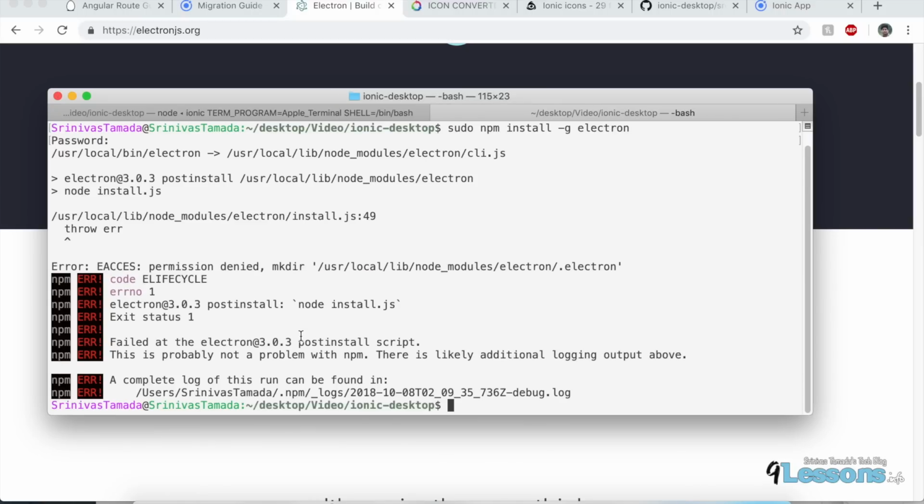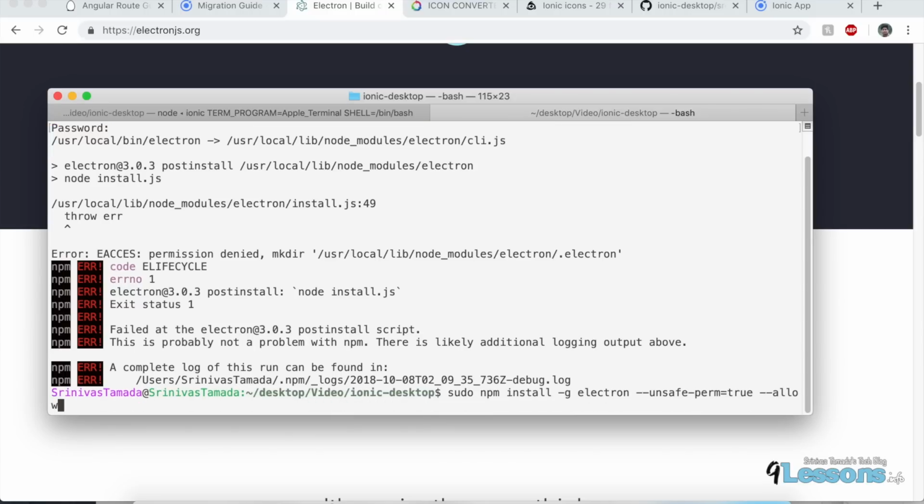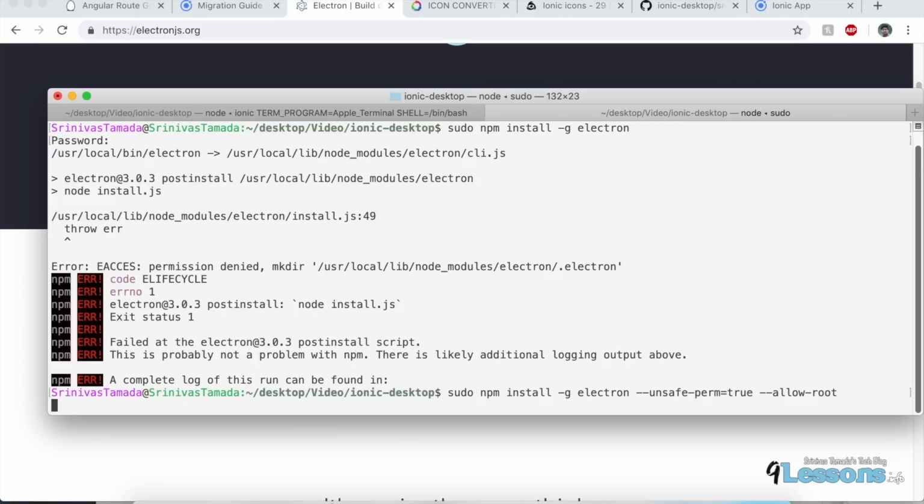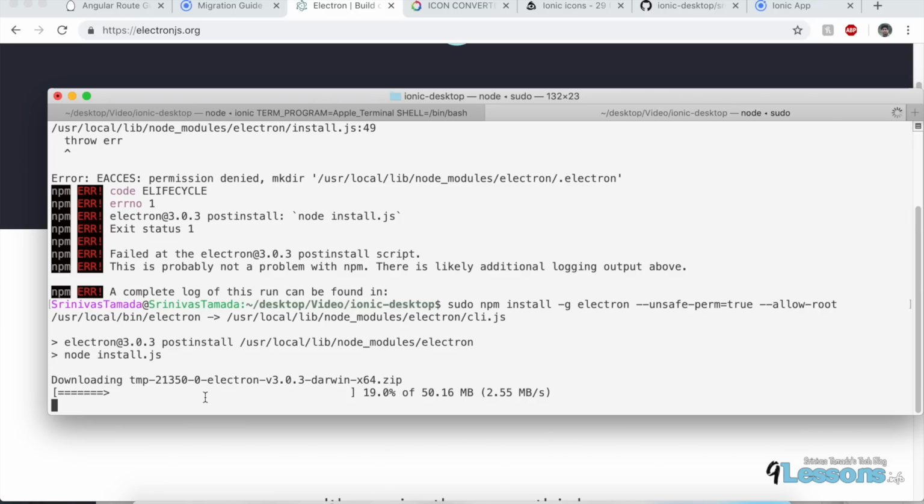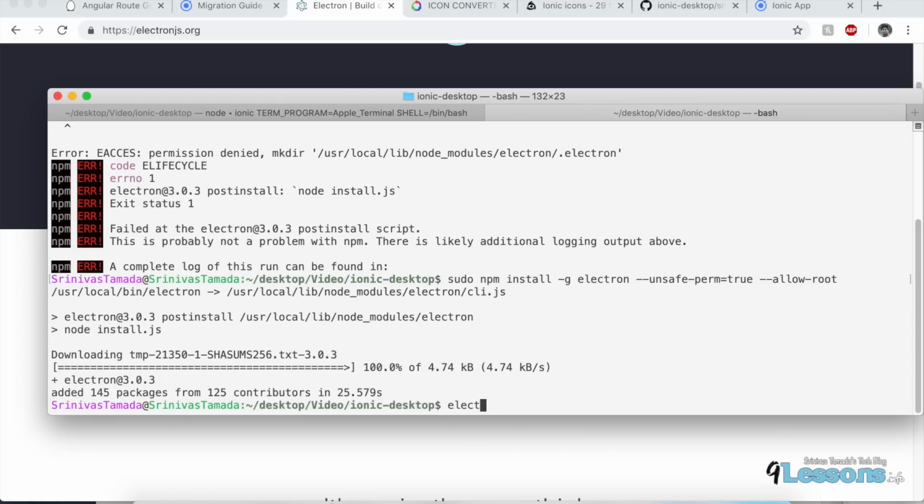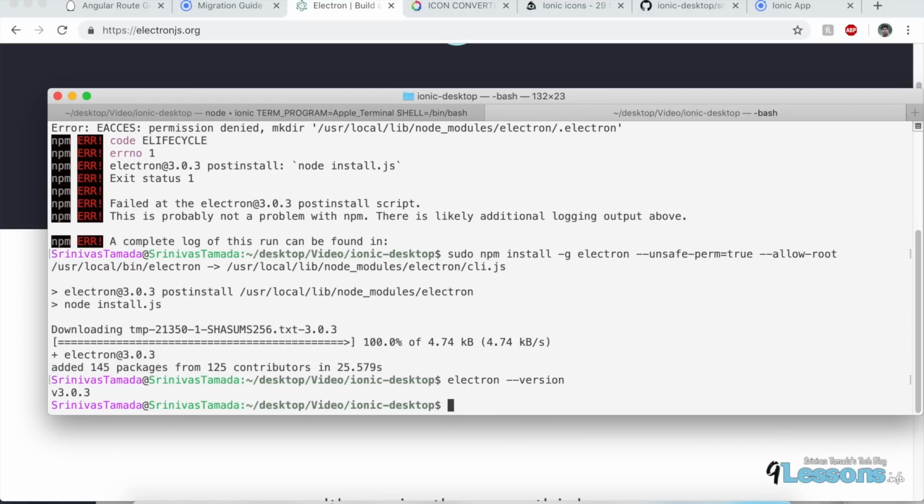For some reason, even with admin access, you're getting this permission denied error. For that, you have to try the same command and add extra attributes, like unsafe-perm set to true, and then allow-root. Let me increase this. If you add these two things, yeah, it started installing now. If you see Electron and the version, it got installed.